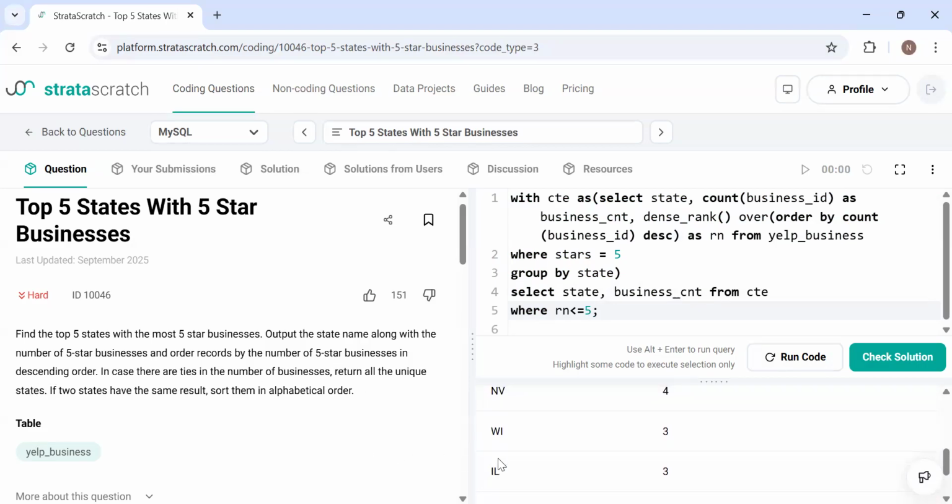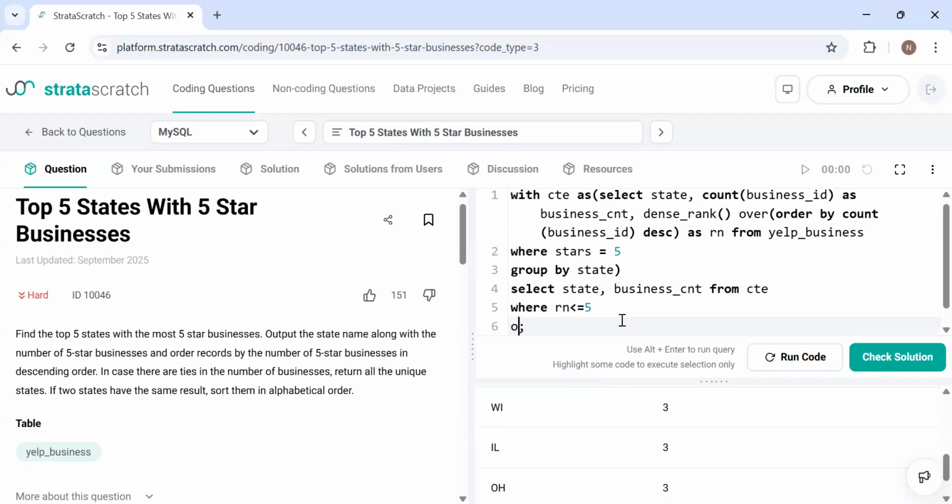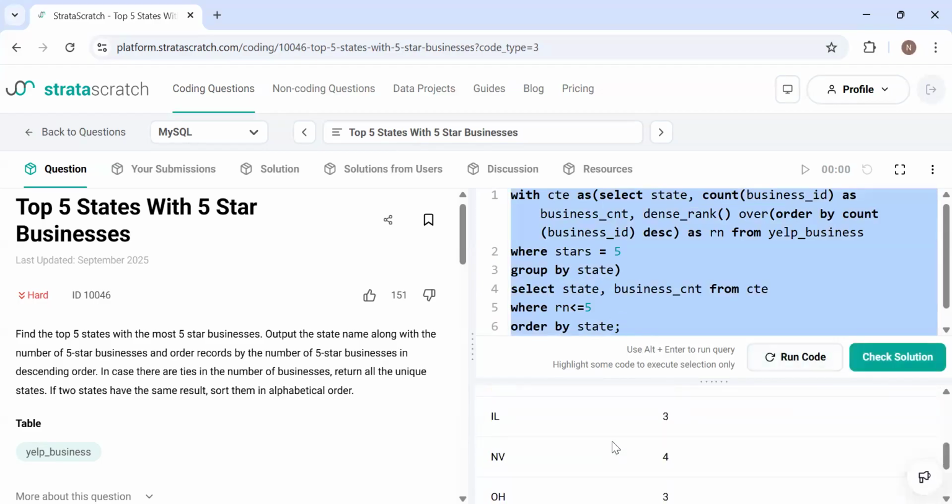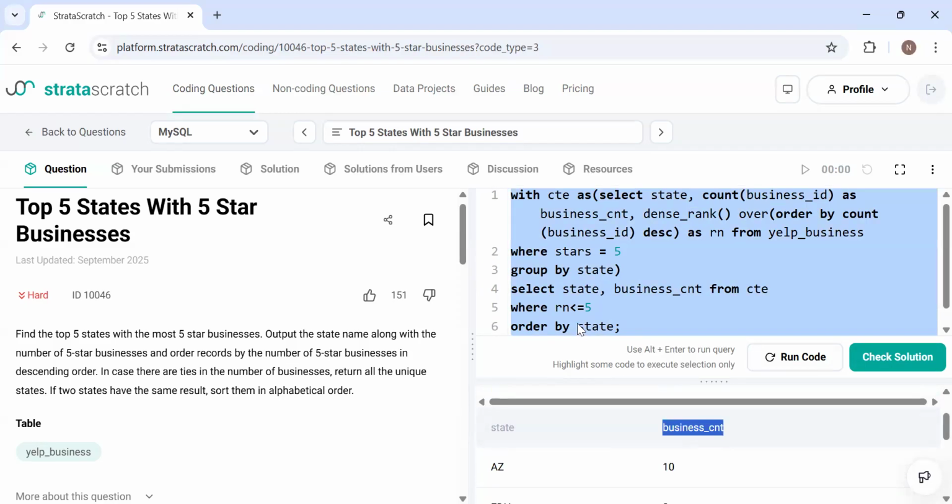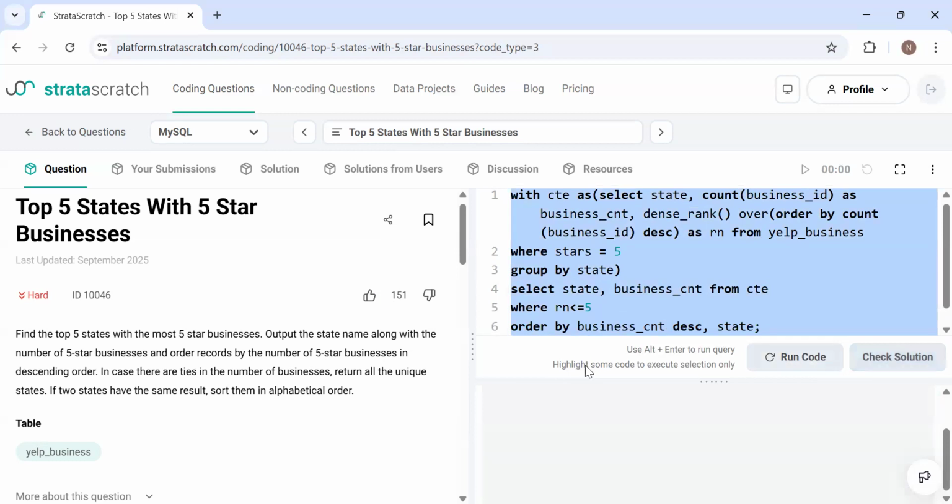Now we are returning all the unique states, and if 2 states have the same result, then sort them in alphabetical order. So we have to sort these 3 in alphabetical order, as O comes before W. So we are going to do order by state. Let's run this. Yeah, now it is okay. We have to order by business count in descending order, and then state. Now it is correct.